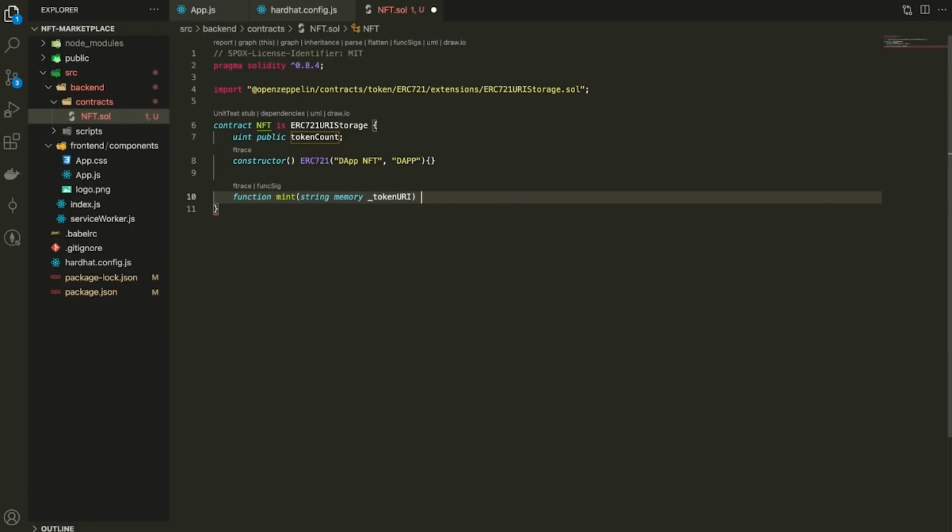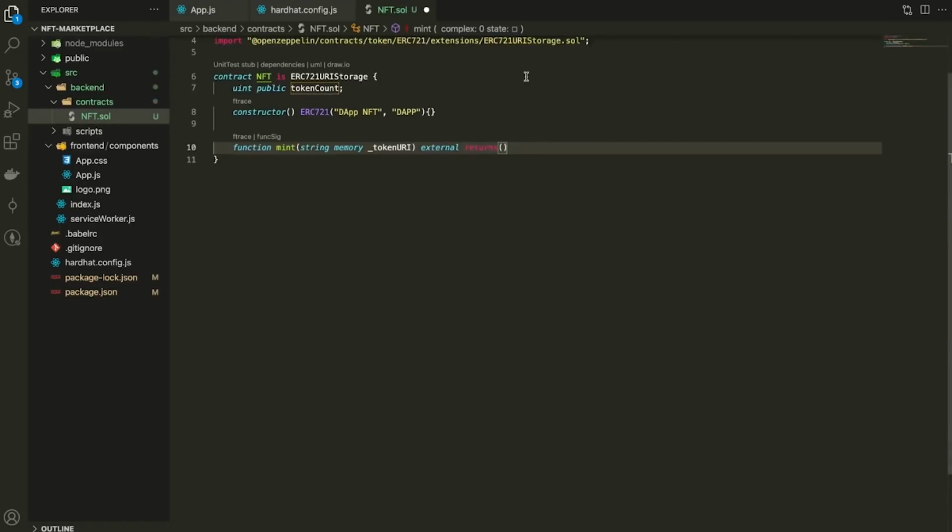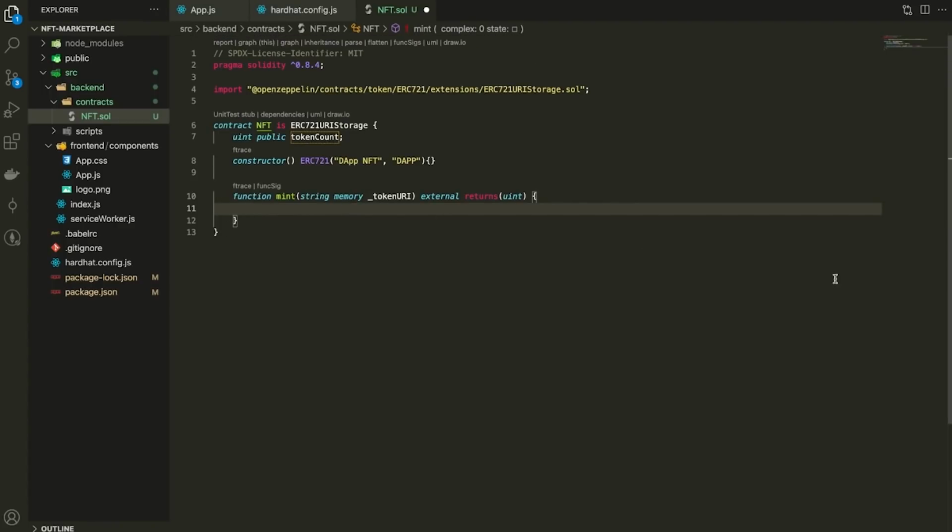And then we need to set the visibility of this function. So we want this function to be called from the outside, but not from any functions within this contract. So we'll use the external keyword for that. And we also want this function to return the current token count, which will correspond to the ID of the newly minted token. So to do that, we'll use the returns keyword, then specify the return data type, which will be an unsigned integer.